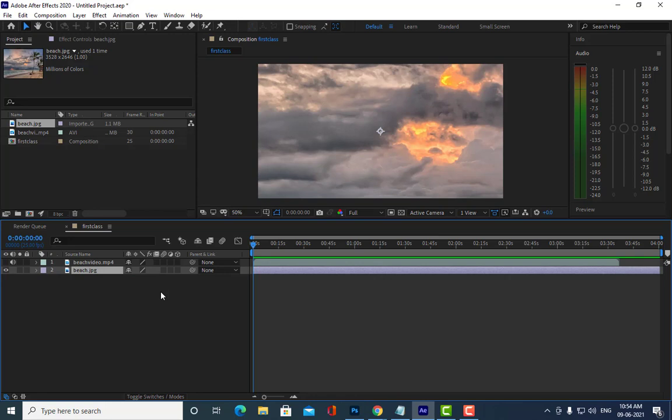Okay, and see, if I want to change the rotation, I hit R, and you can see the rotation. If I want to change the scale, S. And if I want to change the opacity, what do I have to do? T. Okay, always remember. Now let us start with the position.